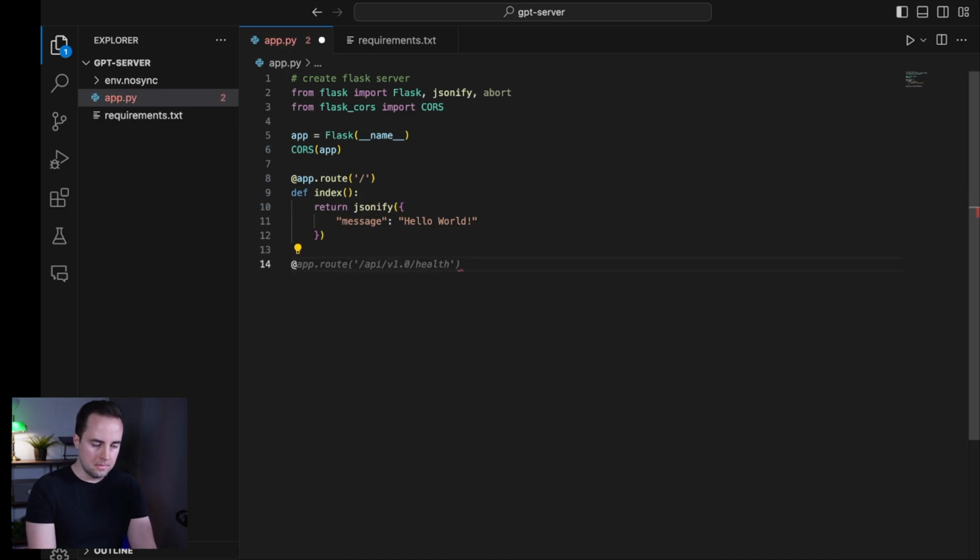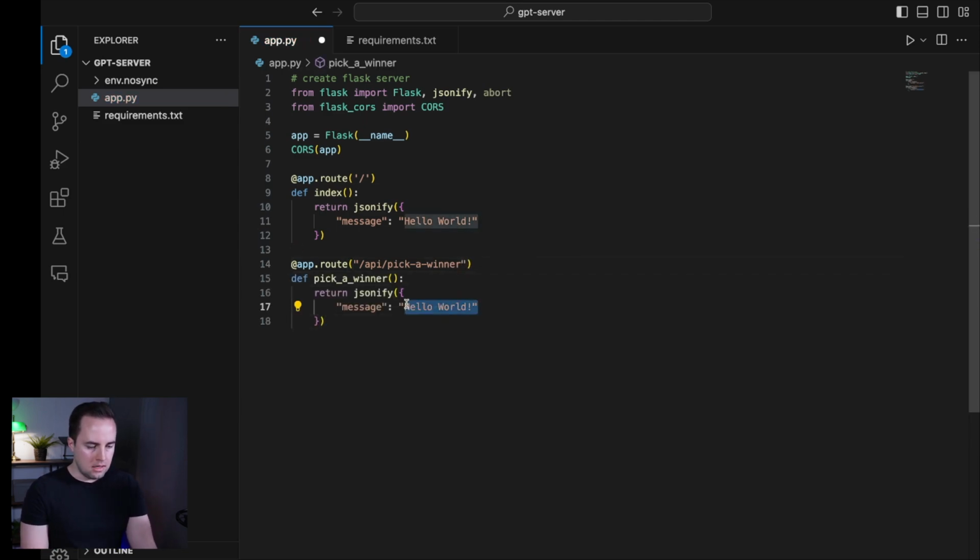We want to include the actual route. Let's call it API, and let's say pick a winner. I think that's what we have called it. And let's define pick a winner, and the winner is point. That's what we have to provide here. So that is our file for now.